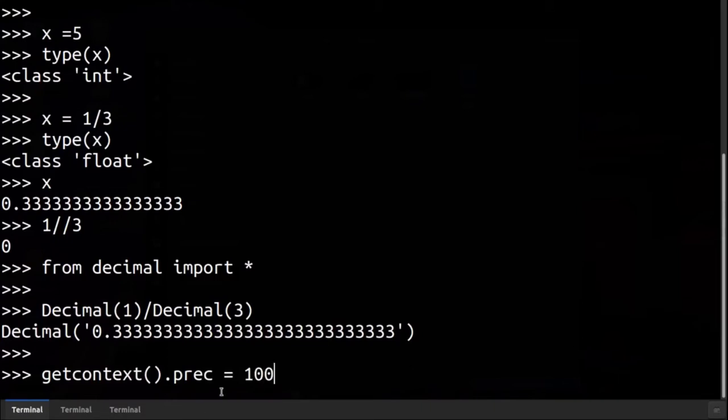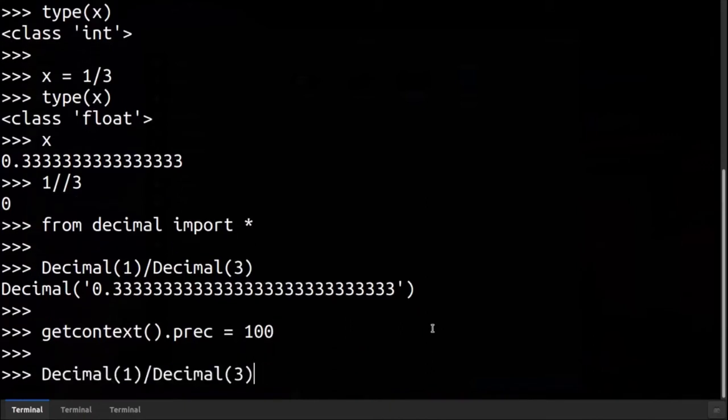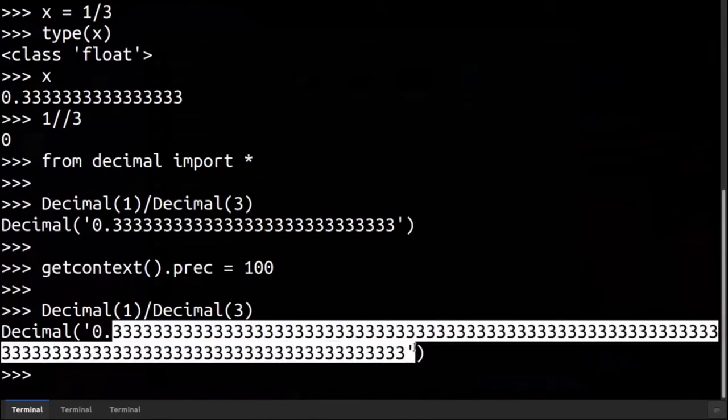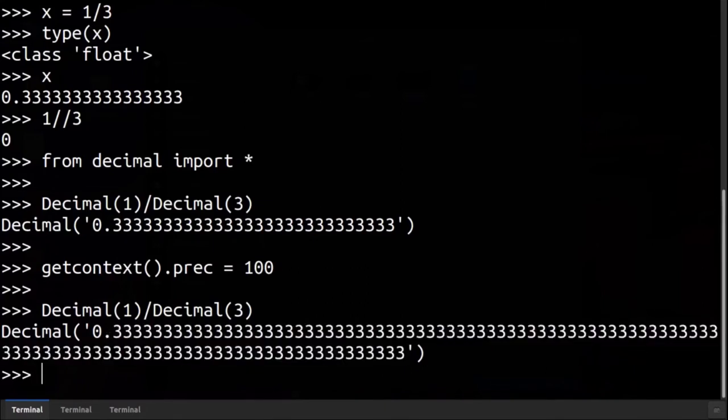This will increase the number of digits after the decimal point to 100 in the decimal data type. I'm retyping the same statement again. You can see over here that 100 decimal places have been calculated after the decimal point. So in most cases this won't be required, but still if you want more accuracy you can go for the decimal data type. Again, over here your computer's RAM is the limit for the number of digits offered by the decimal data type.